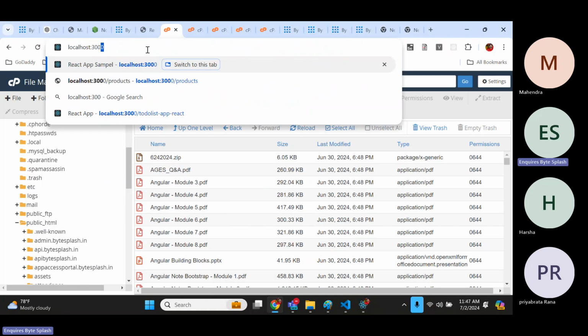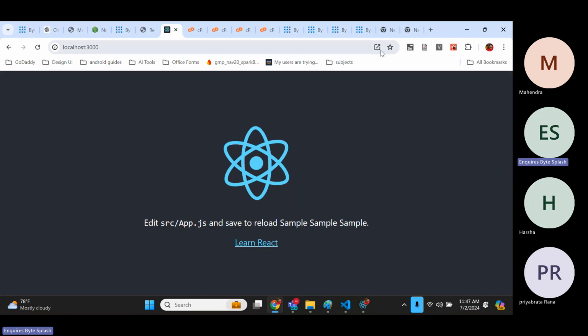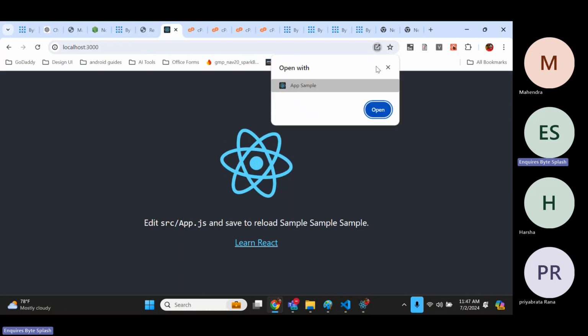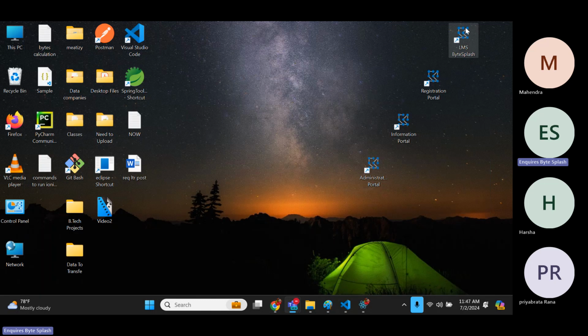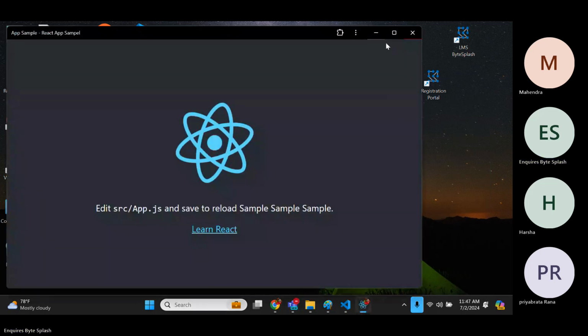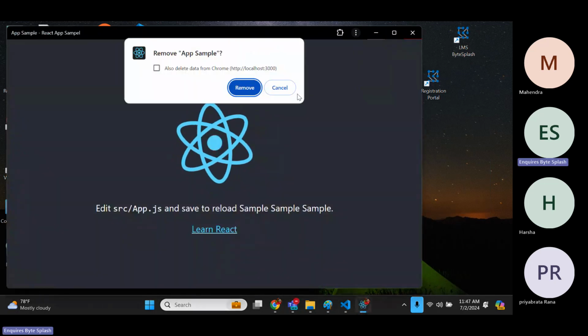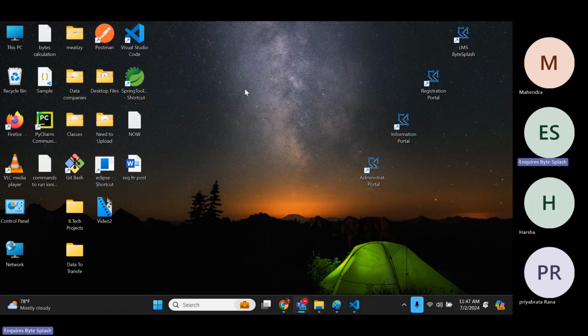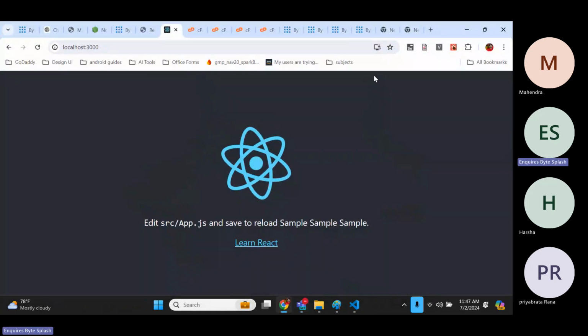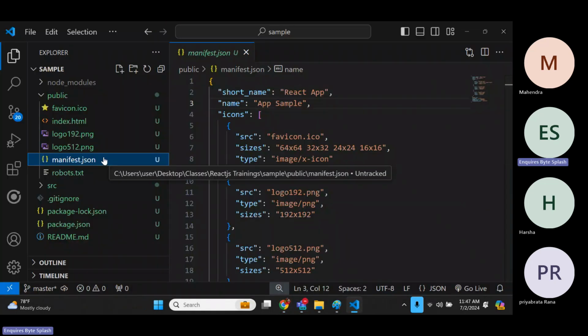And the default port number for React will be 3000. So in this case, I already installed it. That's why it's showing like this. I need to uninstall it. I can uninstall directly from here itself. Okay, you got it. So that is because of manifest.json.